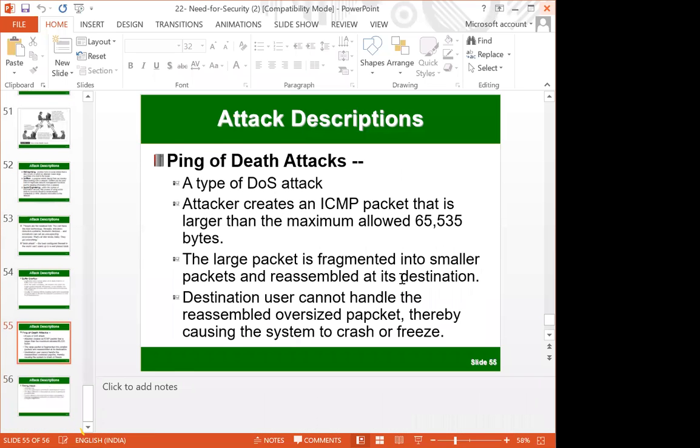And ping of death attacks. This is probably the most common type of denial of service attack we come across. Ping is Packet Internet Groper. What will happen? I'm searching, browsing, surfing for a particular network, and we are not in a position to access it or get a reply from that particular server. Then we use a ping command.